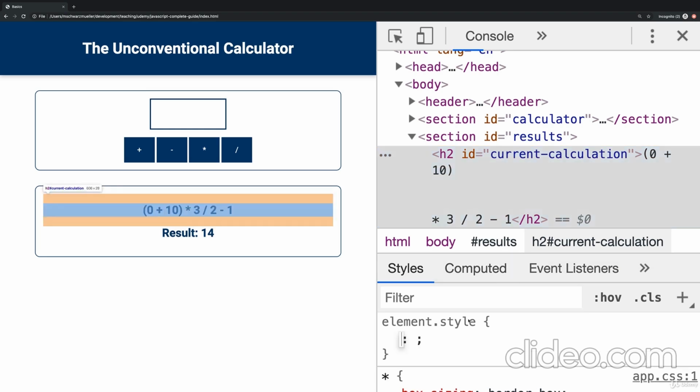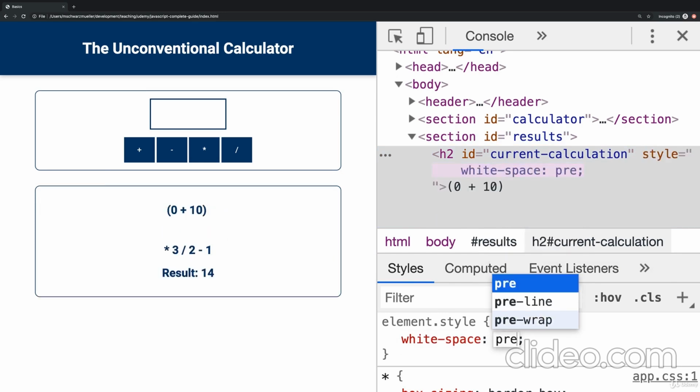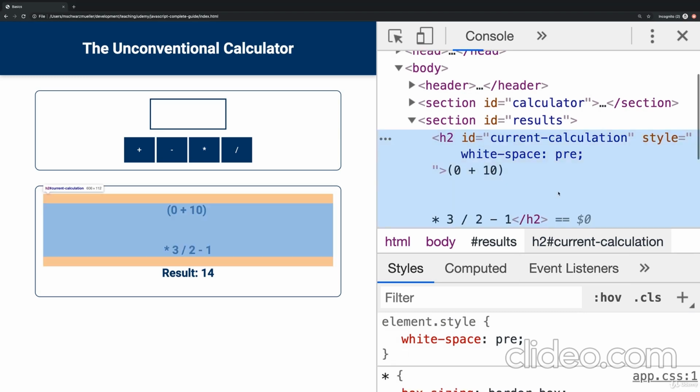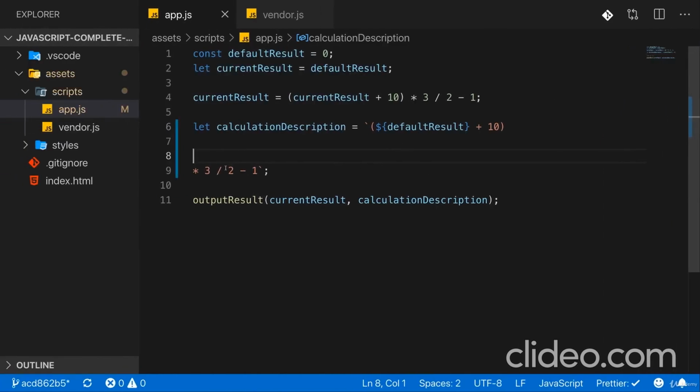If you go down here to the element style of the h2 element, which is selected, and you add white-space: pre, for example, then you will see the white space here as well, because this is some CSS styling which does not omit the extra white space, but instead renders it. Here, in this case, that means it renders this extra line break. So you can easily add line breaks here when using the template literal syntax.